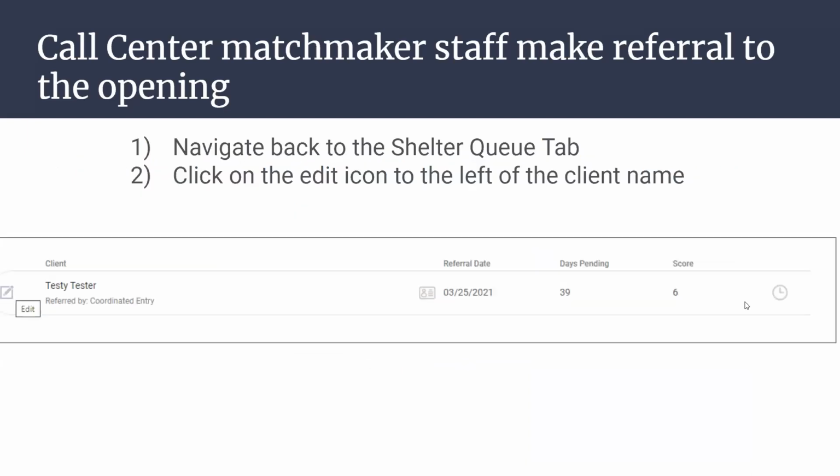Stuck on this slide, Jim? Okay, there we go. Yeah, so that little edit to the left of the client's name, that's where you can right click to get to the client profile. And next to the referral date, there's a little icon that looks like a driver's license. That's where you would see those characteristics that we've configured to be flags that have additional information about the client.